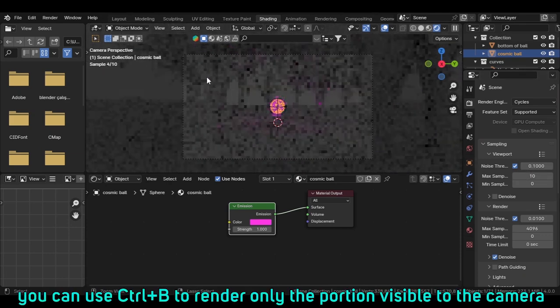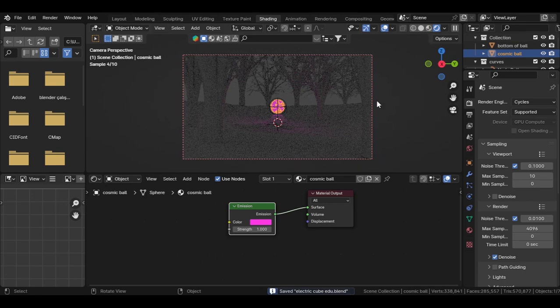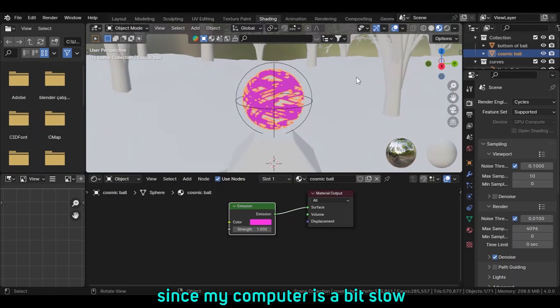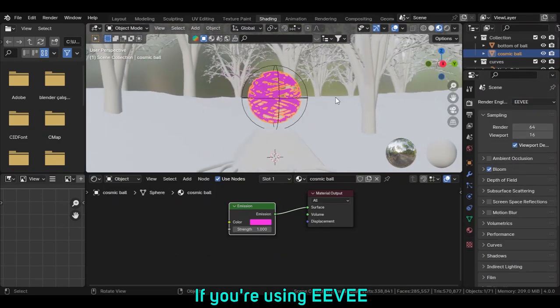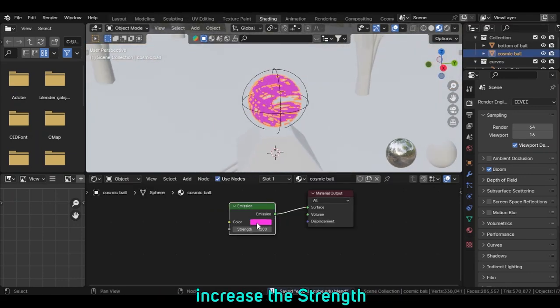You can use Ctrl B to render only the portion visible to the camera. Since my computer is a bit slow, I'm switching to Eevee for now. If you are using Eevee, don't forget to activate bloom at the bottom. Increase the strength.